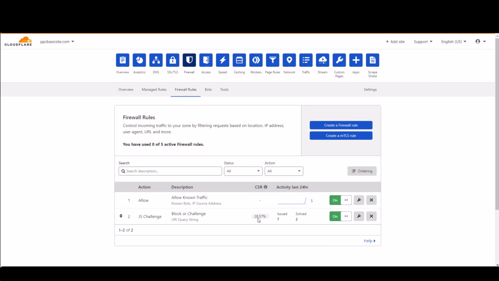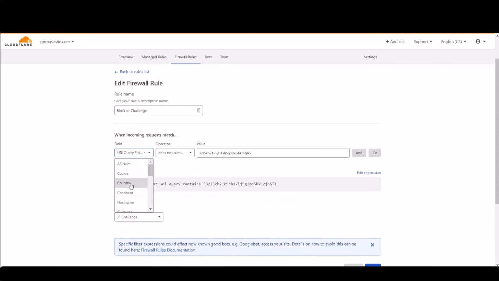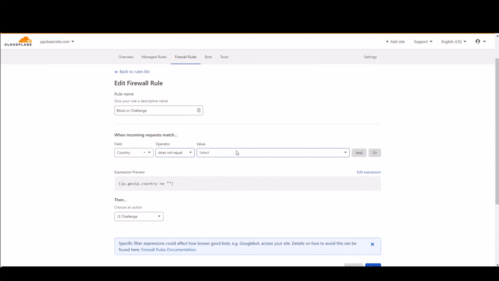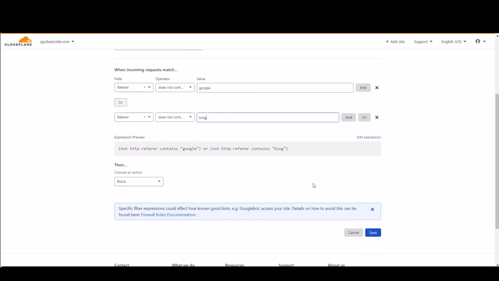Now, a couple other rules you can ultimately implement. You can go into our rules here, and we can also start editing the country. So for example, if the country does not equal the United States, then we can go ahead and do a JavaScript challenge, or we can completely block any traffic that does not come from the United States. As well, we can do other things, such as if the referrer does not contain Google, or if the referrer does not contain Bing, for example, then we can go ahead and block those as well.